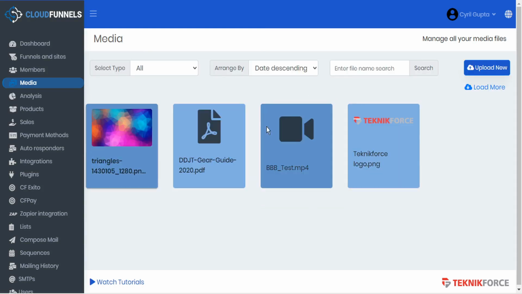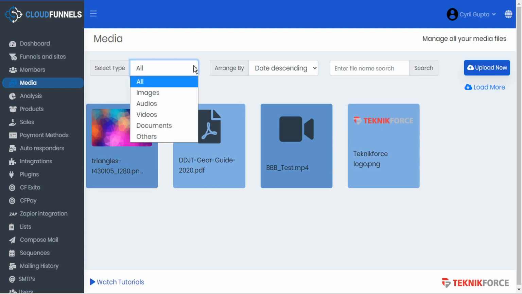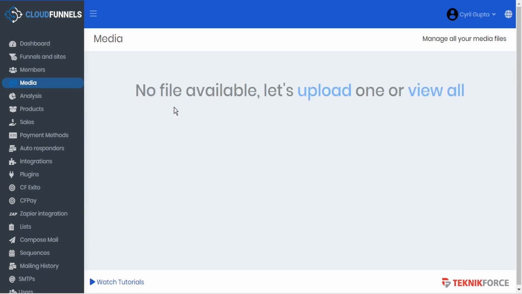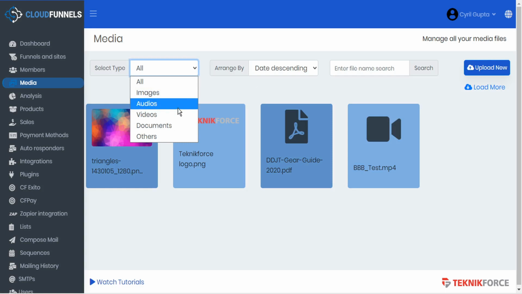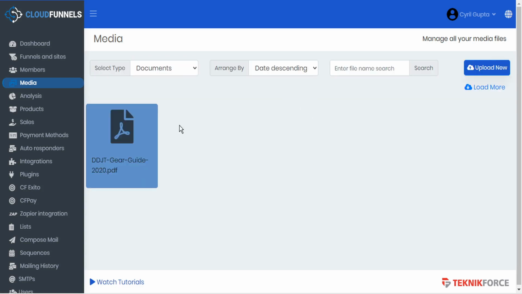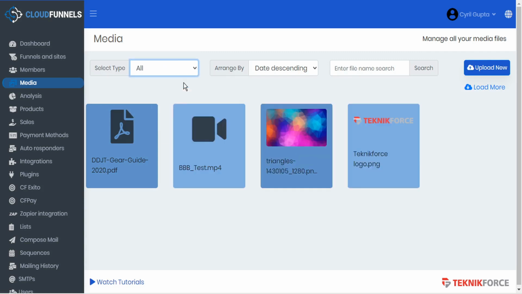So that gives us a few assets to use in our media library now, and by selecting the type, we can filter this by images, audio, oh, I didn't upload any audio, so we'll view all, video, and documents. Now we can quickly recall any of these assets in any CloudFunnels content editor. So whether we're making sequences, composing mail, editing funnel pages, or membership pages, etc.